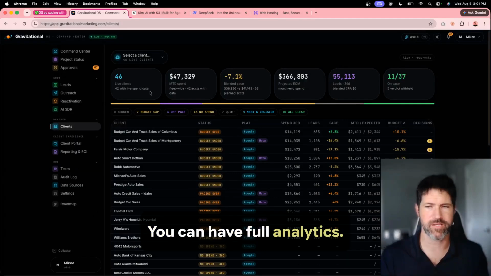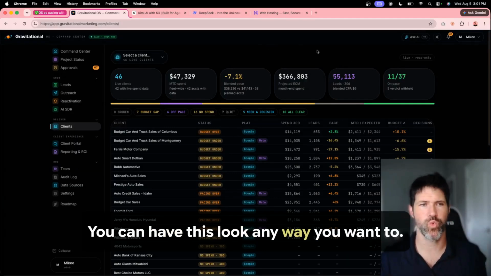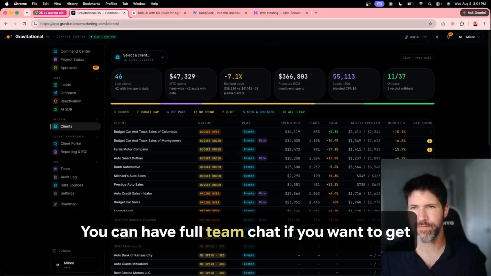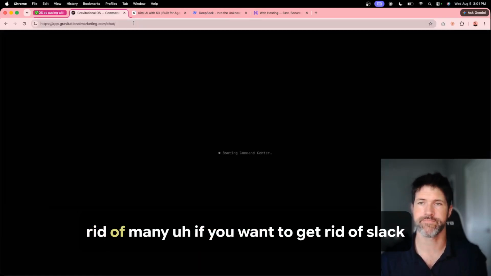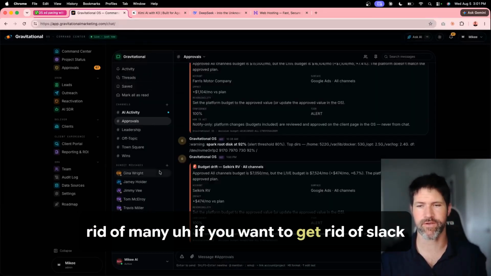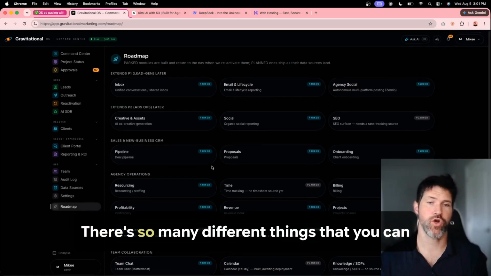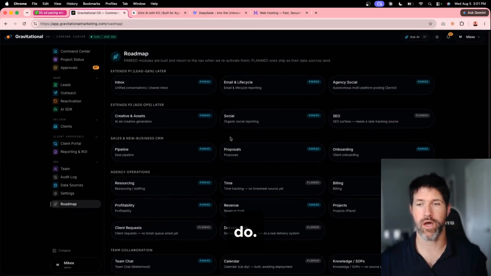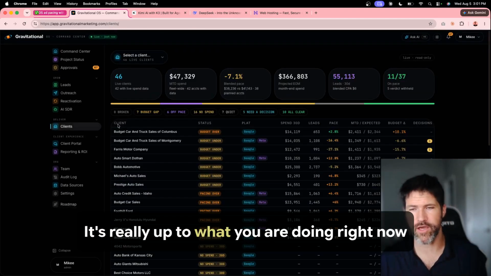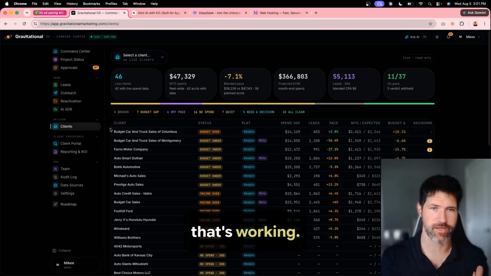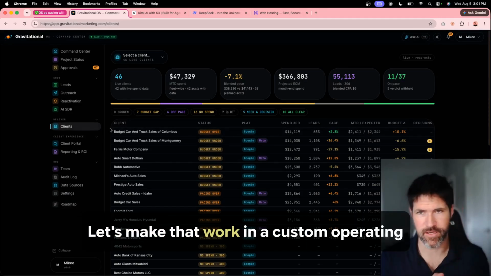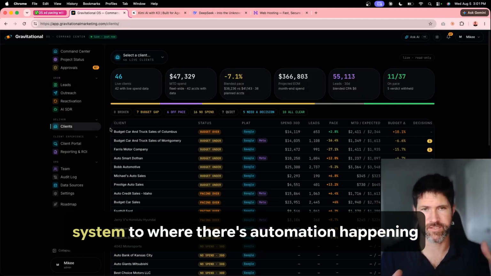You can have full analytics. You can have this look any way you want it to. You can have full team chat if you want to get rid of Slack completely, you can have it all integrated inside of here. There's so many different things that you can do. It's really up to what you are doing right now that's working. Let's make that work in a custom operating system to where there's automation happening.